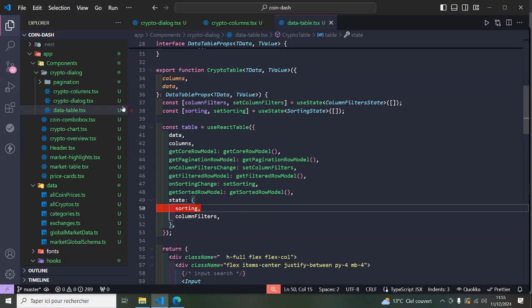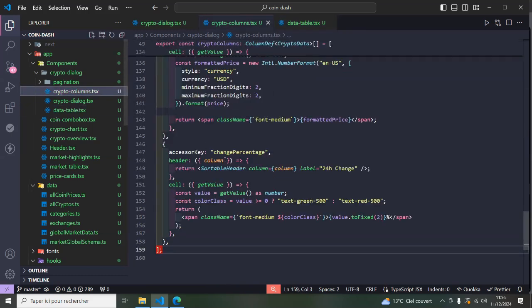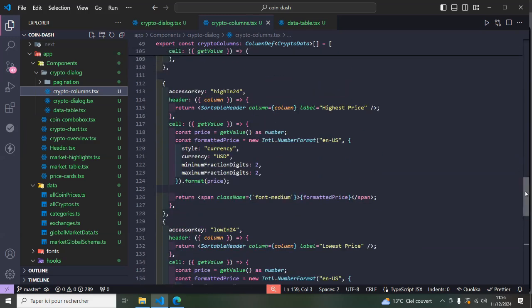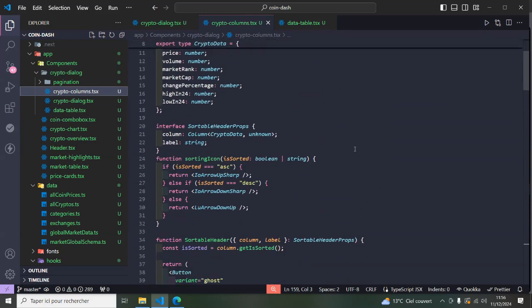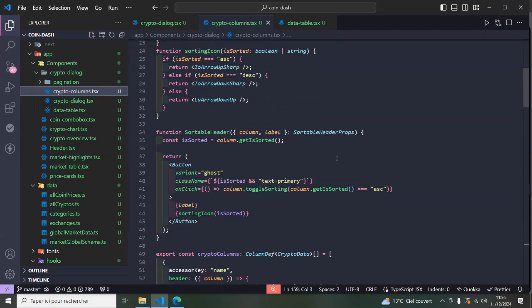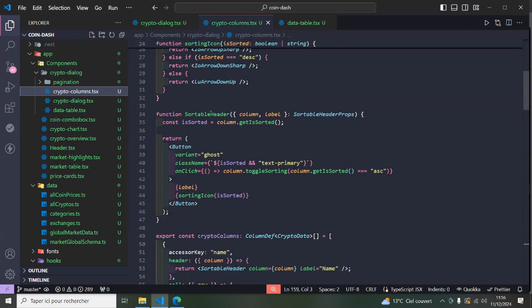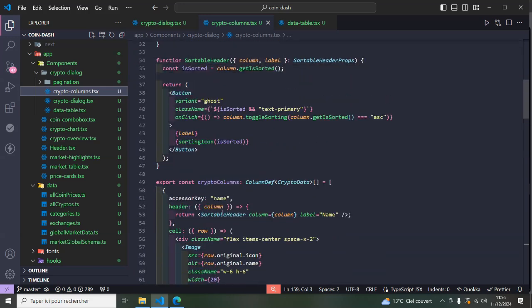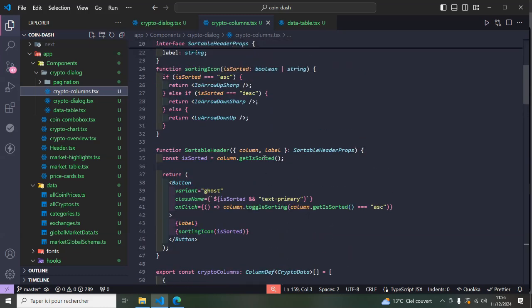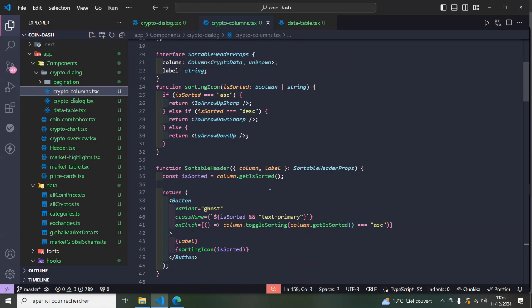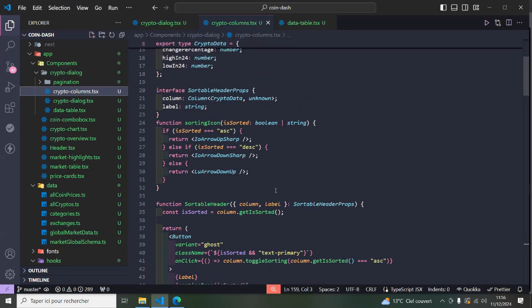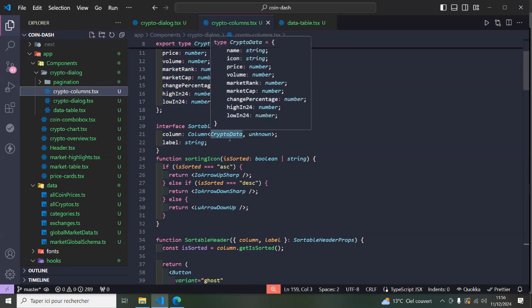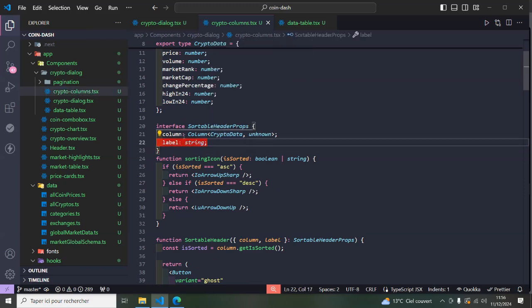So after doing this, we're going to go to the crypto columns.tsx. Here we're going to do some changes inside the column structure. What I did is I created a function called sortable header that's going to be reused across all the headers, as you can see. It's going to accept two elements, the column and the label. For the column, we need to define the shape of it along with the label. So the shape of the sortable header props is going to be this.